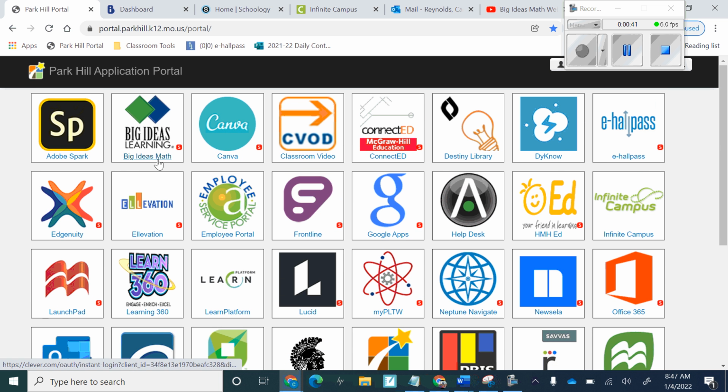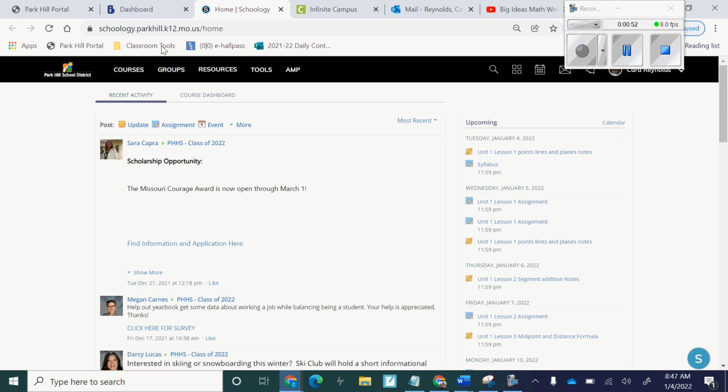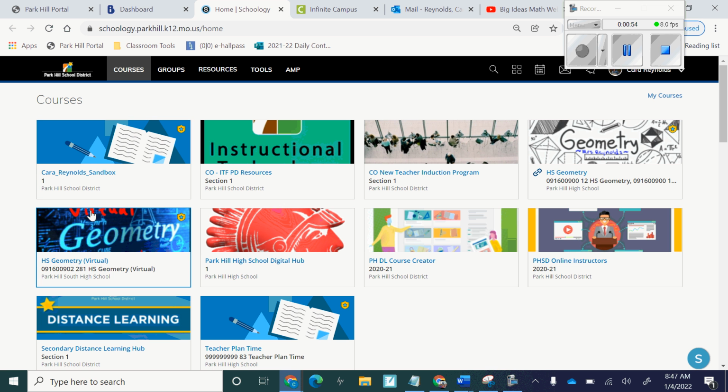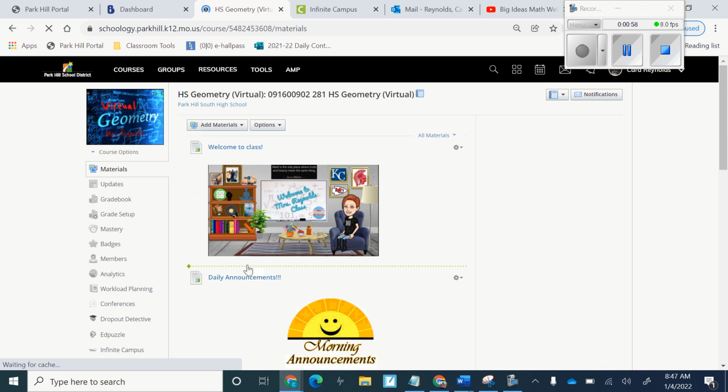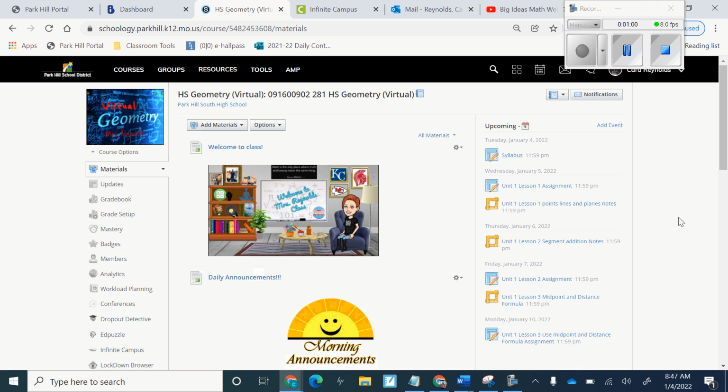You should also have a Big Ideas Learning icon. We're going to utilize both Schoology and Big Ideas this semester for your math class. So let's start with your Schoology page. If you go to courses, you should have one that has a geometry graphic on it. That's for my class. It will always launch you onto the materials page.